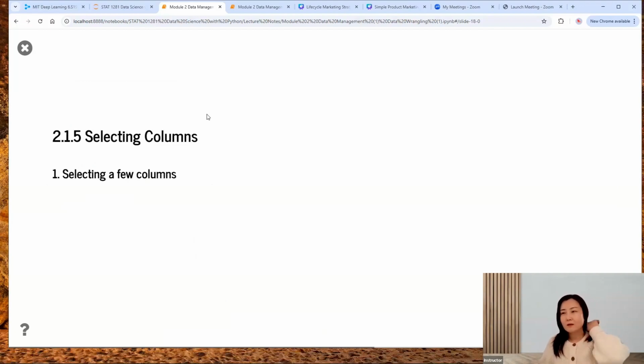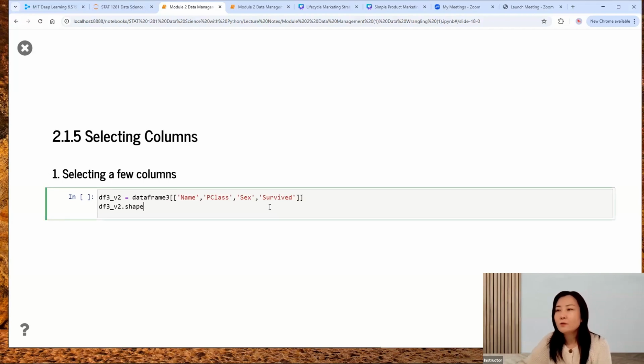And then let's focus on columns. Definitely you can select a few columns from a data frame. For example, I want to select these 4 columns. Notice that if you select multiple columns at the same time, you need to wrap them in a list. You cannot just do this. Then Python will give you some error.